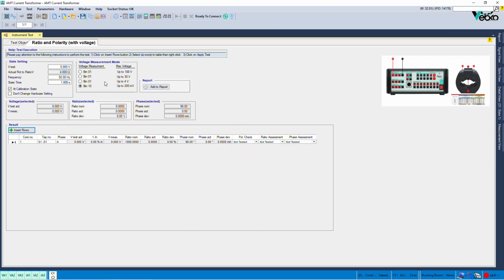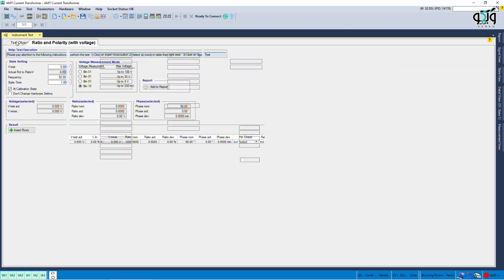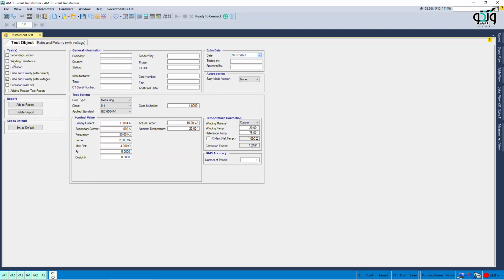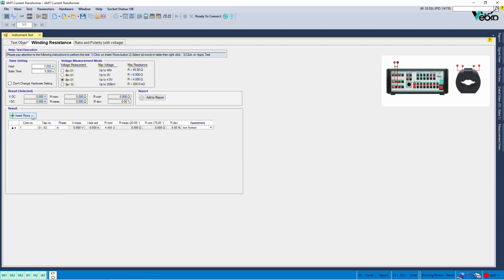In the ratio and polarity section before the test, the possibility of displaying the percentage of injectable current to the nominal current is added. In previous versions, in the ratio and polarity section, the percentage of the equivalent current ratio of the injected voltage wasn't calculated correctly, which is now fixed in the new version. The actual RCT to ratio V field is also added in this section. If its value is calculated in the winding resistance tab, this field takes its value from this tab. Otherwise, the value is taken from what is written on the test object tab.